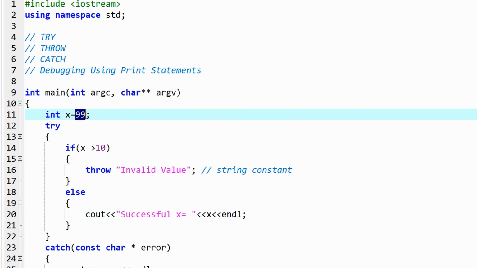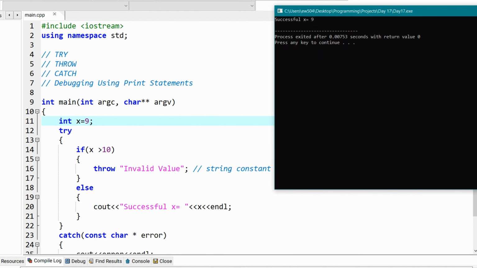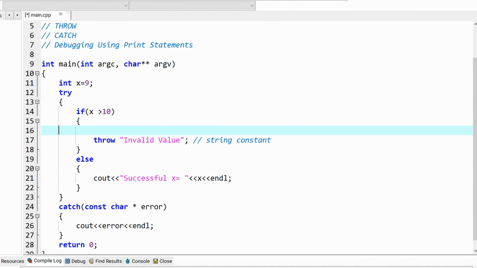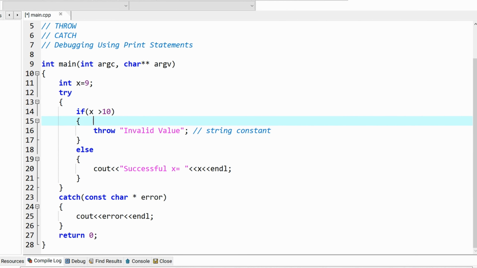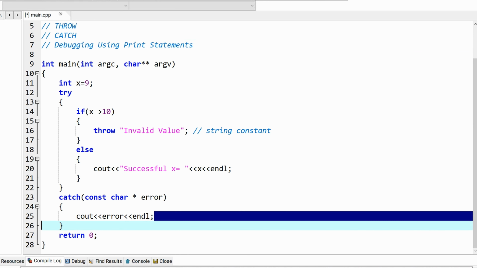So let's see what happens whenever we just put 9 here. So we have a successful value because 9 is less than 10. That's all our exception does. And the reason why we're using these print statements is so we could see exactly what our exceptions are doing.